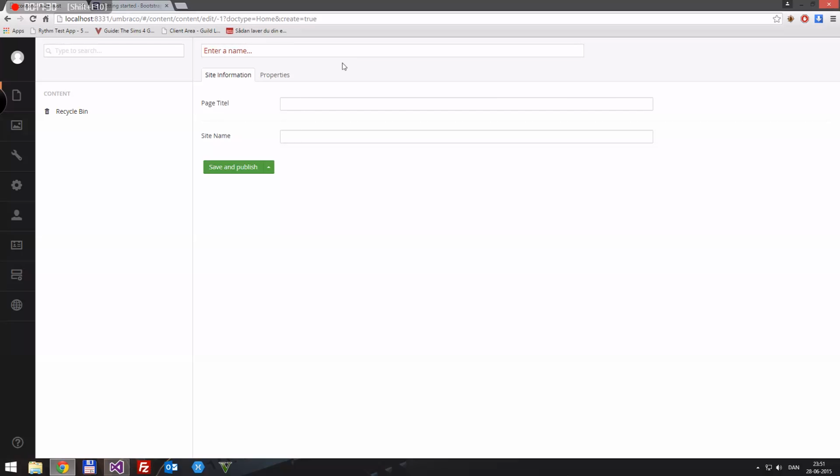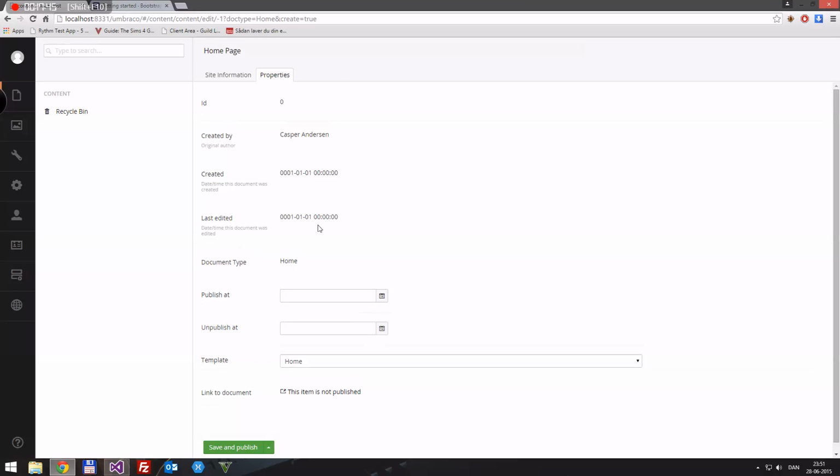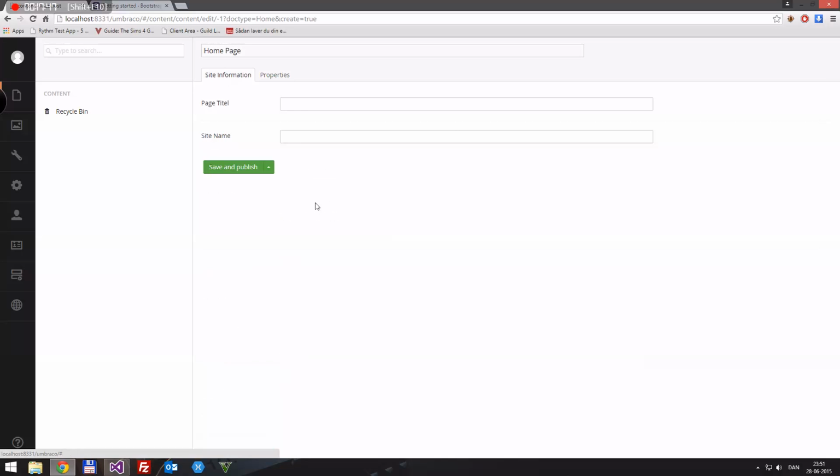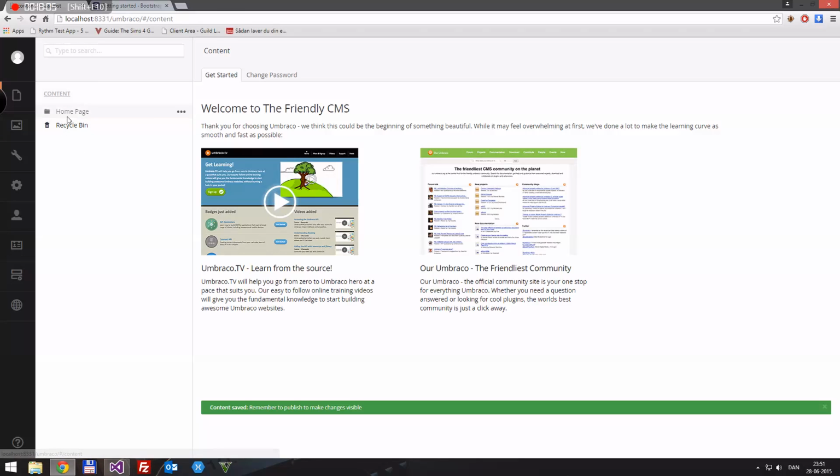So let's just give this, this could be the home page. It has some properties: a published at, an unpublished at, if you wanted to do something like that, the template, and of course that the item is not published, when it's created, last edited, all stuff like that, which you could use if you wanted to. But anyway, this page title is going to be home, and the site name is going to be Umbraco test site. And then you could just press save by pressing Ctrl S. But as you can see here, it's a bit... okay, I can't actually get away here, but yeah, there we go.